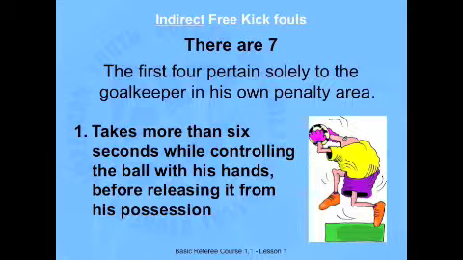The first one: if the goalie takes more than 6 seconds while controlling the ball with his hands before releasing it from his possession. Generally, we do not call this one in the U10 area, but we use our game management skills to ask the goalie to release the ball. If he continues to resist as far as releasing the ball or following direction, then you can use an indirect free kick for this foul.